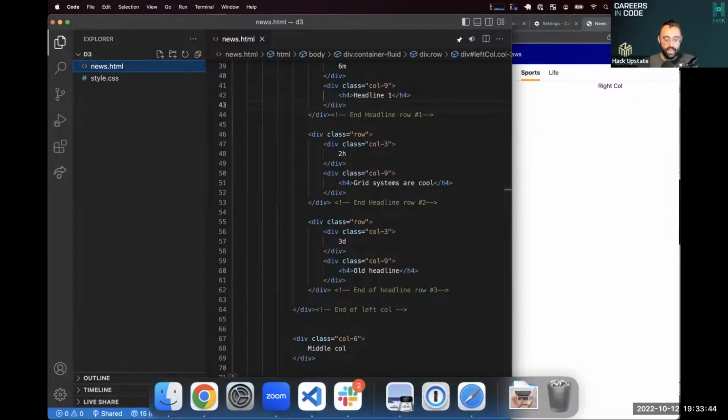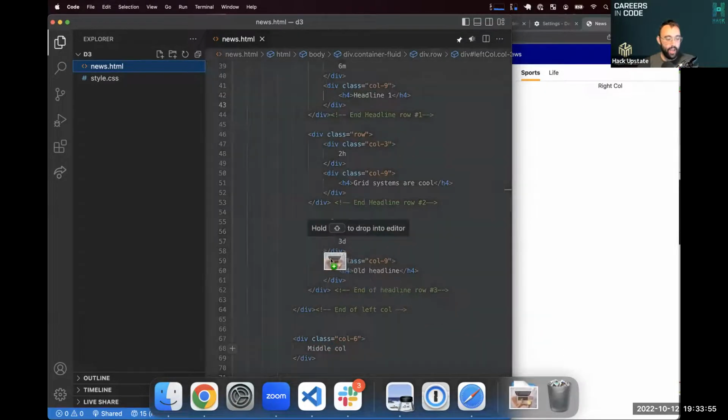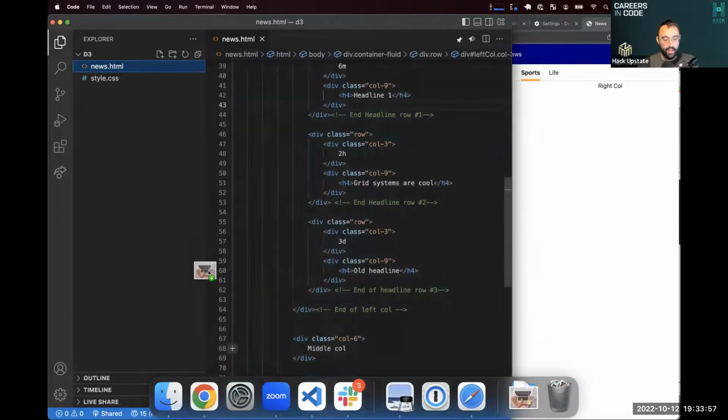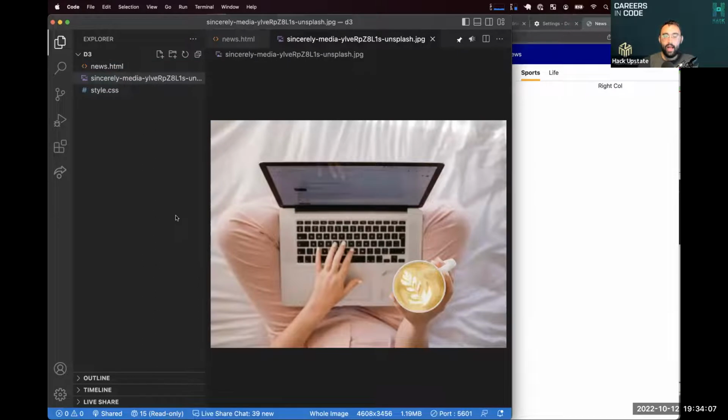We can go down to the downloads in our dock, click to open it. That's going to show me all the different things in my downloads folder. I'm going to grab that JPEG image or PNG or whatever it is and drag it over to my D3 sidebar. If I see that little green plus, that means I'm in the right spot. I can let go and it should move the file in for me.